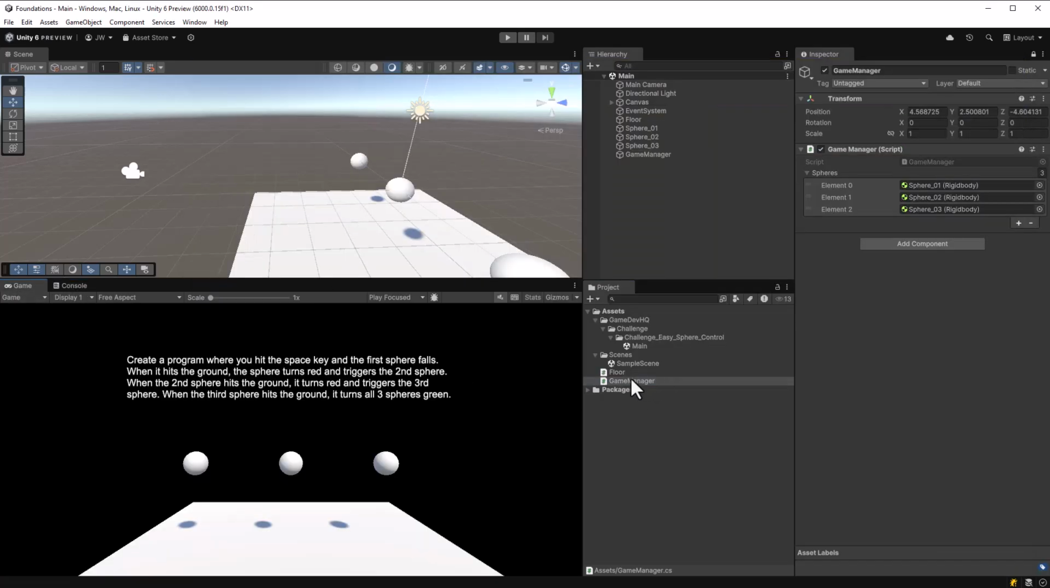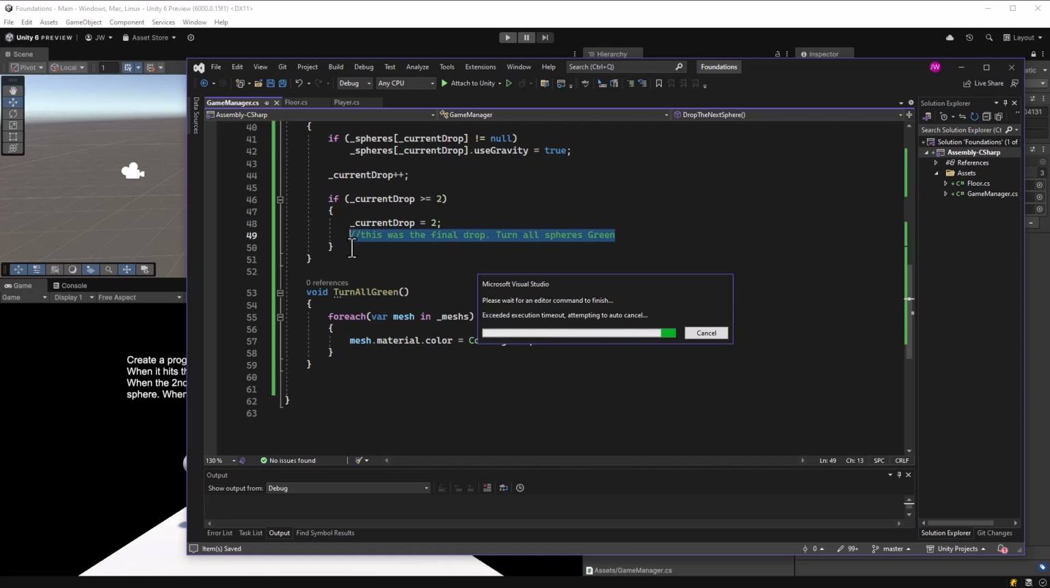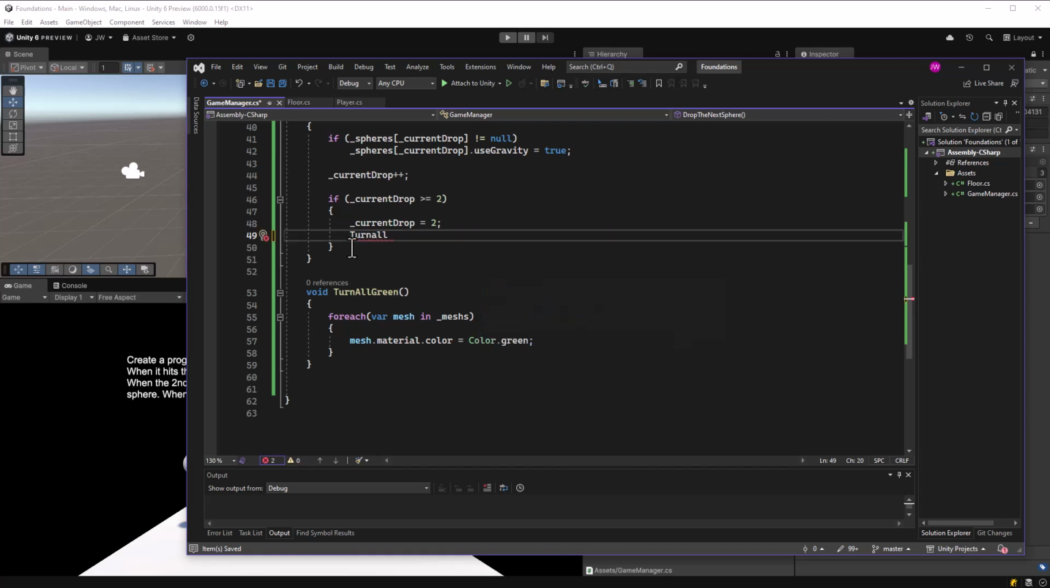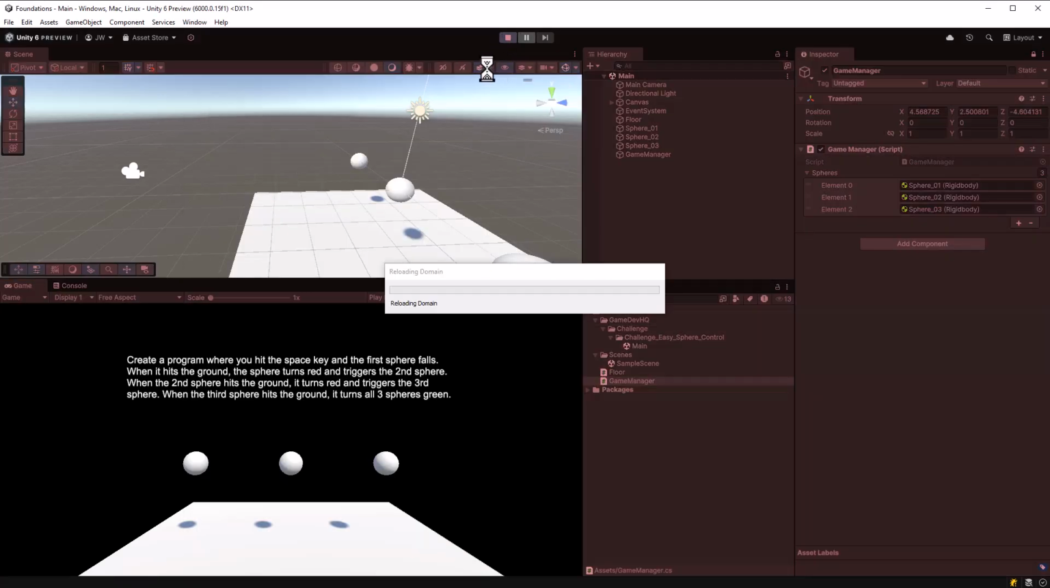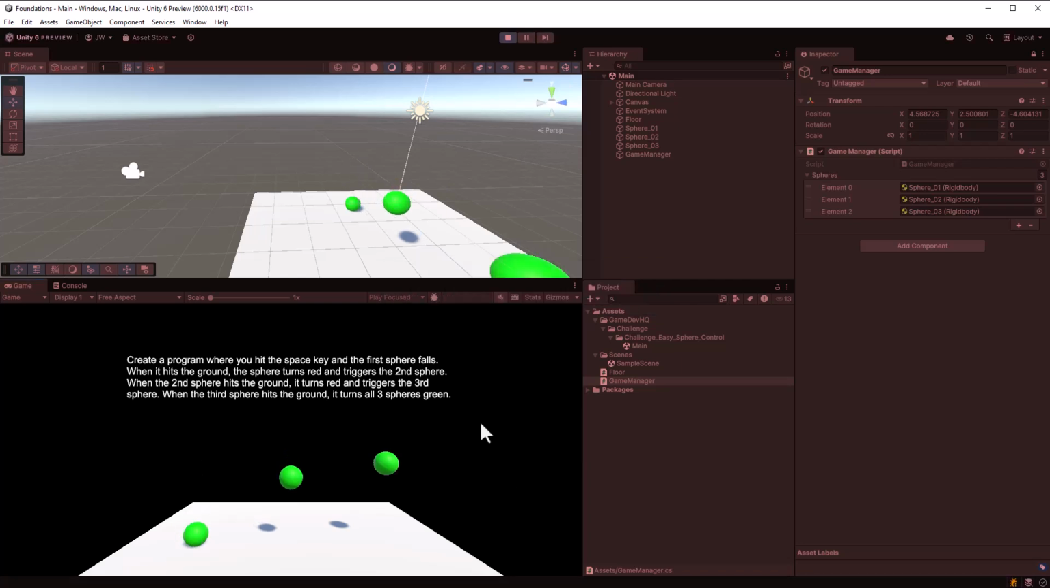We now need to actually call that function. When do we call that function? It's going to be right here. This was the last drop, so we call TurnAllGreen. And then we can test it out. Let's hop into Unity, hit play, and we'll see what happens. We hit space, and you'll see here that they all turned green.